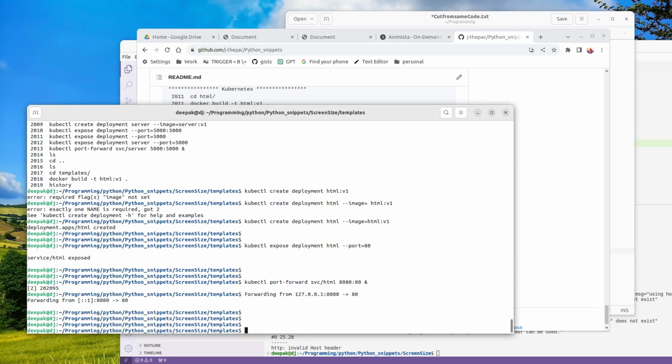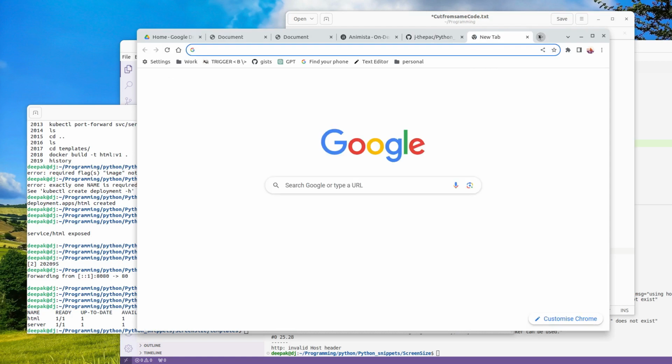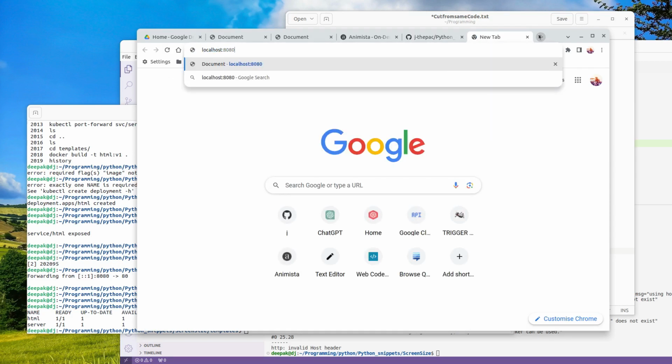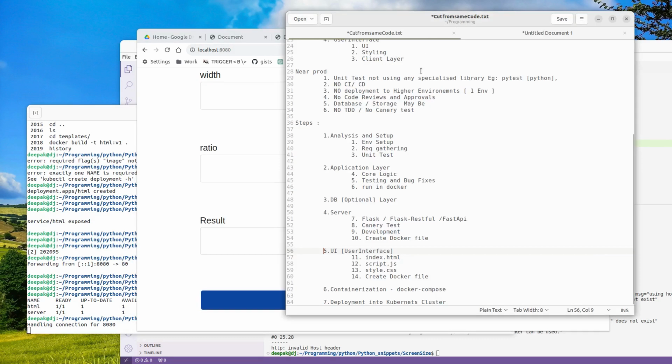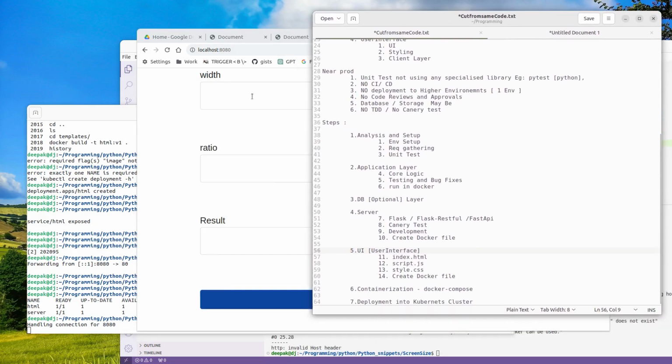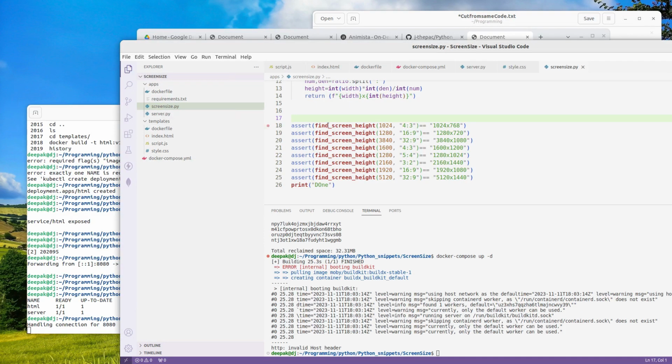Okay, so now let's kubectl get deployments, just to see if both are up. Okay, both are up. So now let's go to localhost 8080. Awesome. As you can see, things are working fine. You can test it. I forget the height and width again, which is here, 1024 and 4:3.